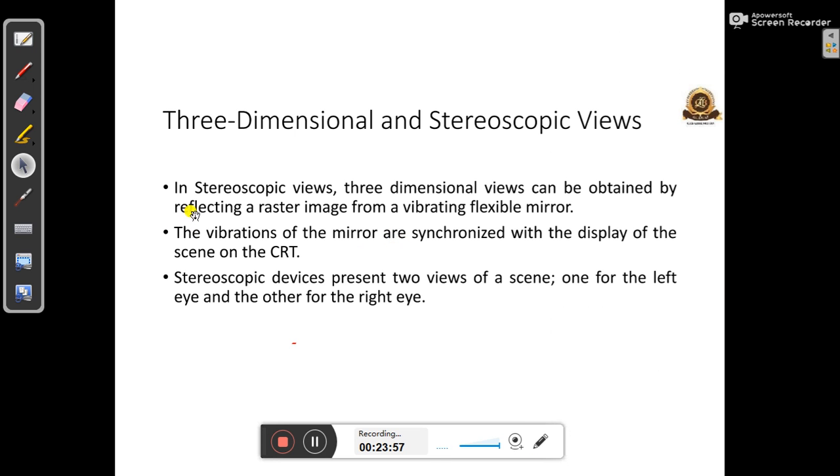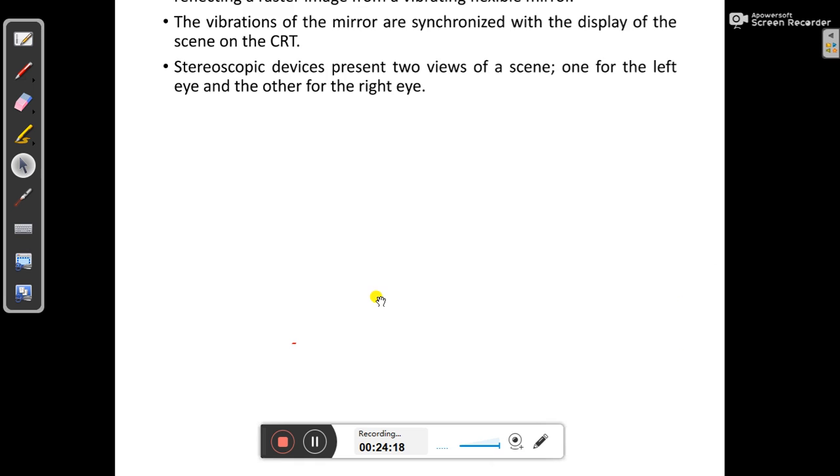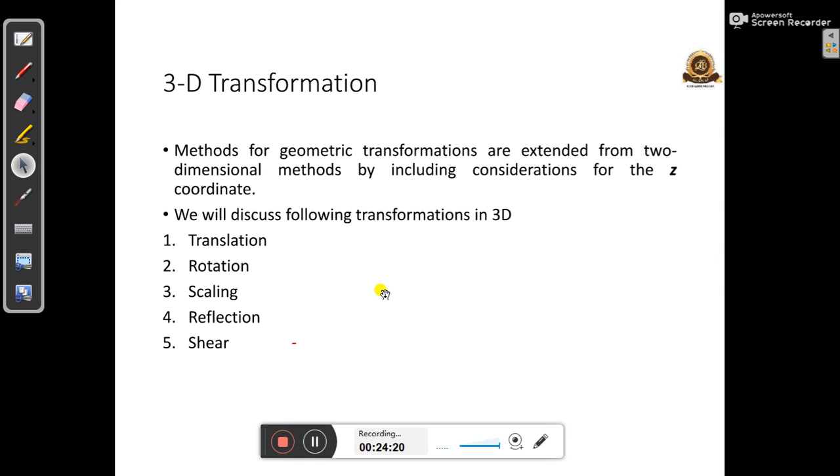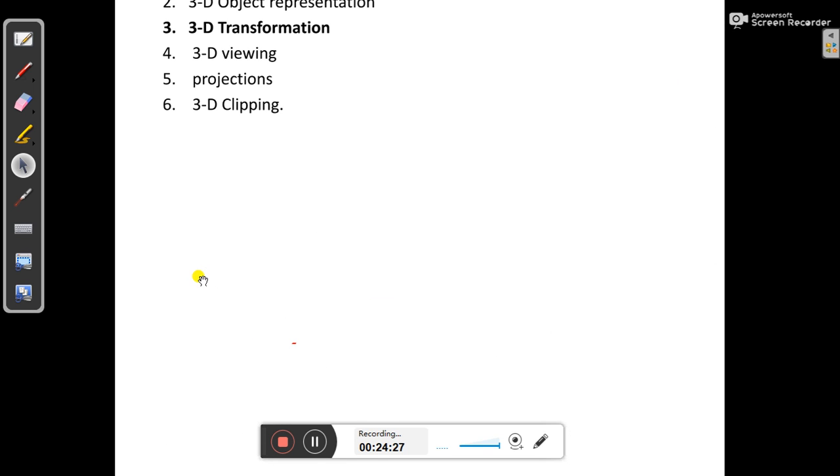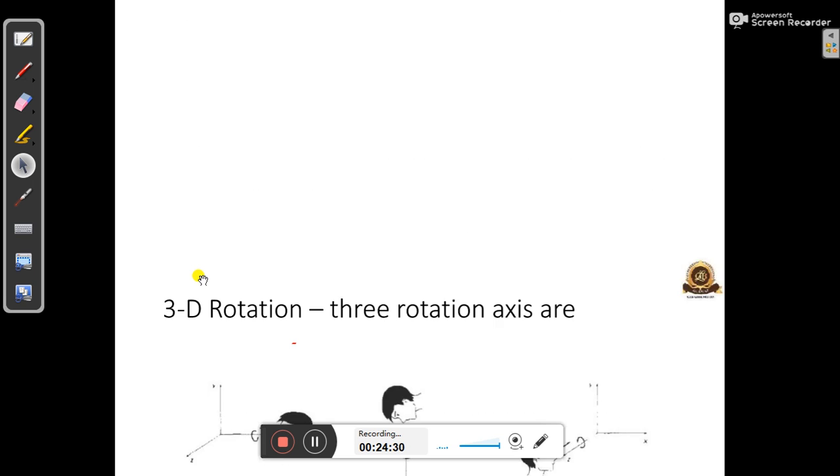So that is what it is saying: in stereoscopic views, three-dimensional views can be obtained by reflecting a raster image from a vibrating flexible mirror. The vibration of the mirror is synchronized with the display of the scene on the CRT, and the stereoscopic devices represent two views of a scene, one for the left eye, another for the right eye. And again, there is 3D transformation. We have gone through this part about 3D transformation in the previous videos.